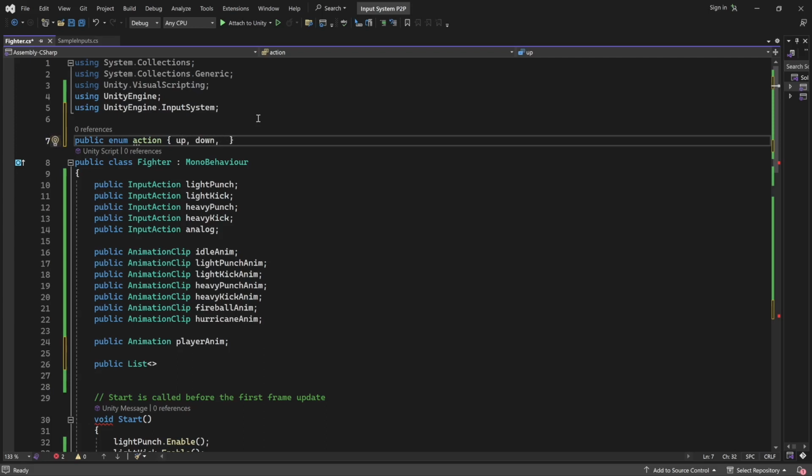So up, down, left, right, up-left, up-right, down-left, down-right. That is all the directions that we have, 8 directions for 8 values. And we're going to add the punch and kicks. So I'm going to call this L punch, L kick, H punch, and H kick. So this is how I'll be representing the actions that we're going to put into the list.